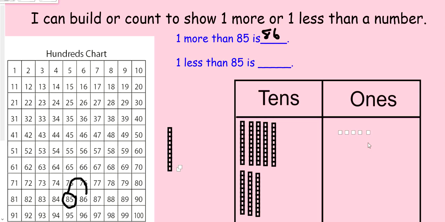If I want to show one less, am I putting more on here? No, I'm taking away. How many will I take away if I'm showing one less? I will take 1 away. Will I take 1 ten or 1 one? 1 one. 1 less than 85 is 8 tens, 4 ones. 8 tens, 4 ones is 84.